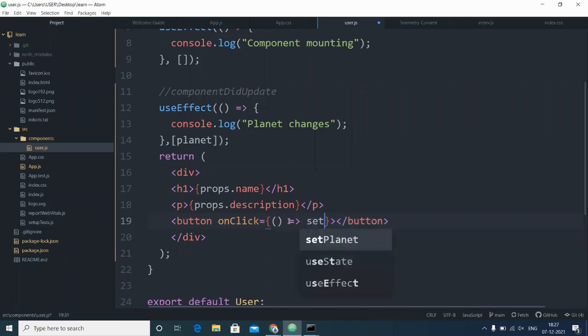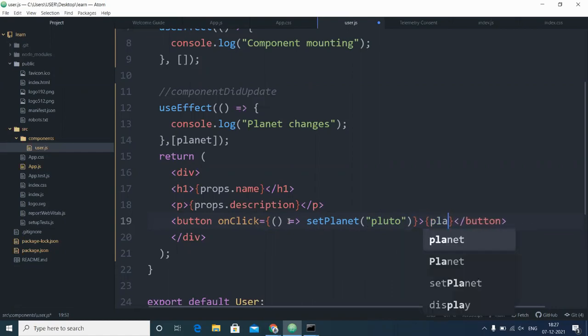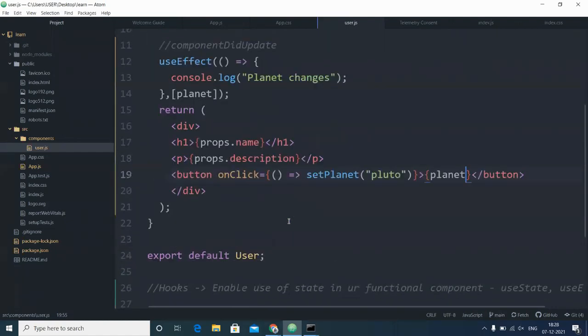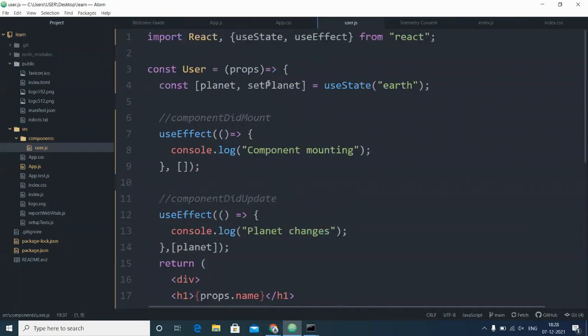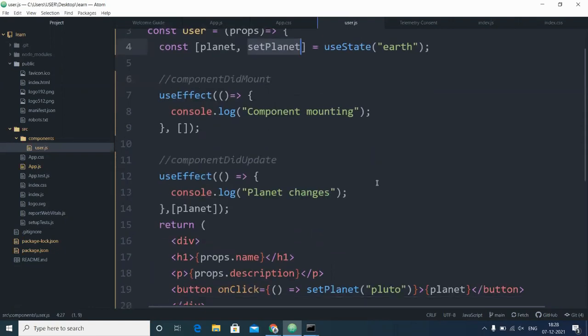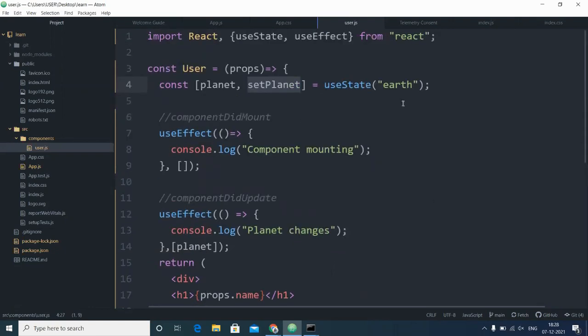So here what can we do? We can have a set planet, and I can set the planet to probably Pluto. And then inside the button, I can every time reflect the planet. So what is happening over here? I want to change the planet, so first it will check whether the user is clicking on the button or not. If the user is clicking on the button, then do update it. So it will go to set planet, and it will basically update it. Set planet, as I have told you, is basically for updating your state.